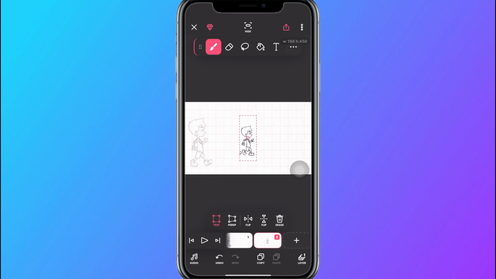Now, adjust the character size according to the previous one. Make sure it matches the one before. After that, place it right beside the first one. And once you're done with your second character image, let's go ahead and tap on the plus icon again.